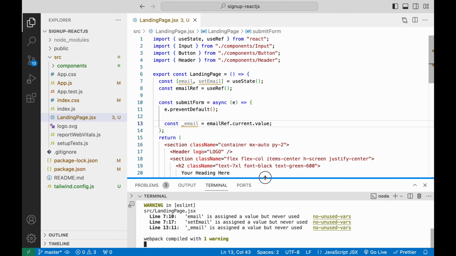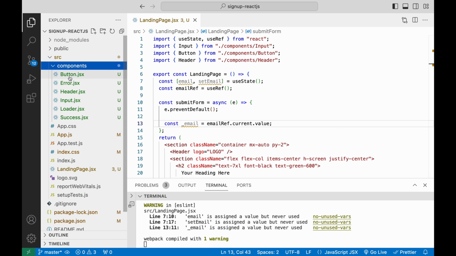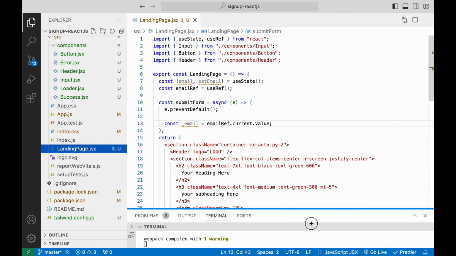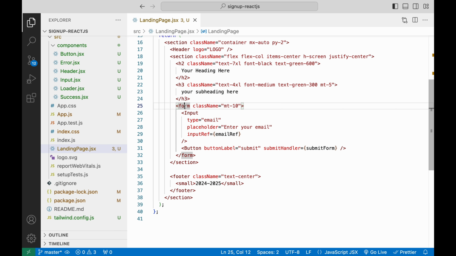Before I do the installation, let me give you a quick walkthrough. This is a Create React app. In the components, I have a few components: button, error, header, input, loader, success. Error, header, loader, success, you can understand by the name: success message, loading, error message, and this is the header. For button and input, we have a button and an input component. The landing page is where all the work is happening. So this is our form.